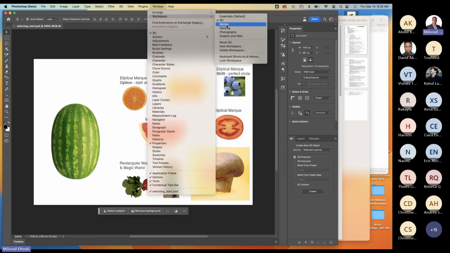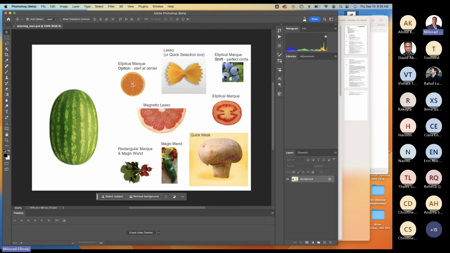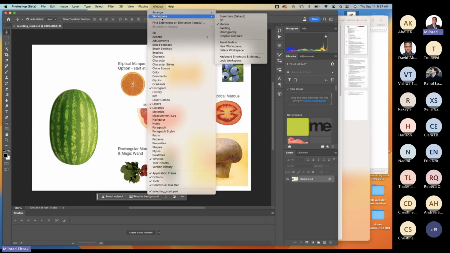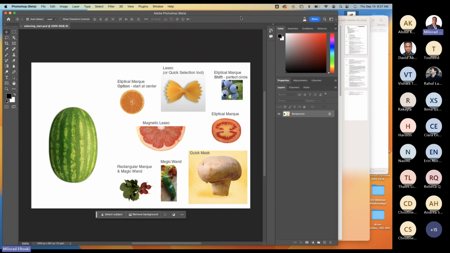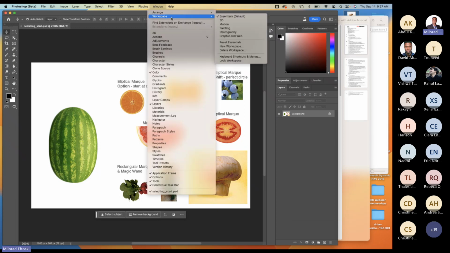There's motion, and there's painting. We're gonna do some motion stuff near the end of the semester with some motion graphics and some GIF animated designs for web. So that's something we're gonna look at later. Honestly, just by keeping it on the Essentials default, you're gonna get everything that you need, so you don't have to really cycle through the other workspaces unless necessary. So stick with Essentials default.